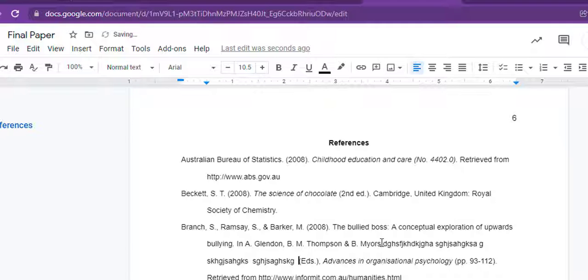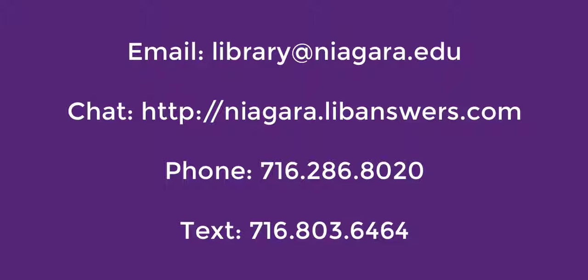Now you know some ways to format your paper for APA or MLA style. If you still have questions, feel free to contact NU Library for assistance.